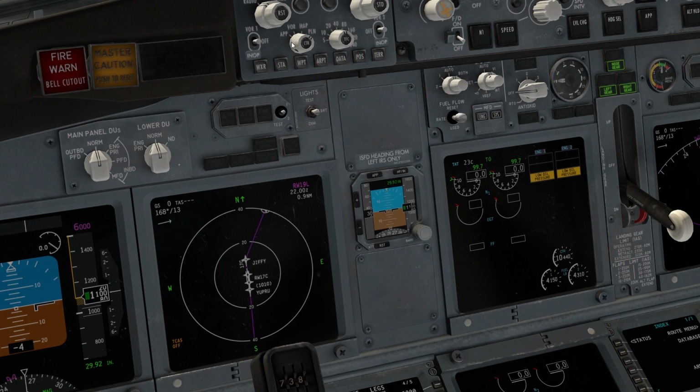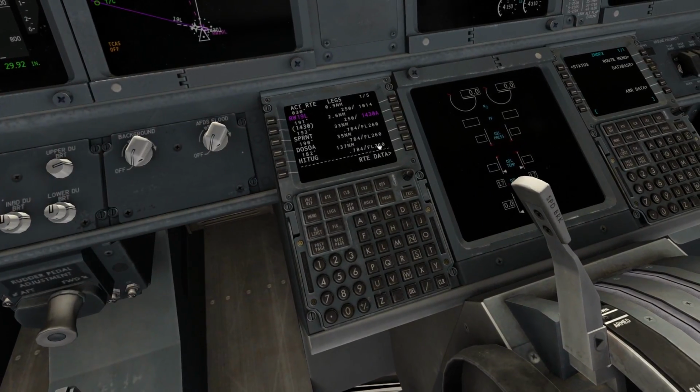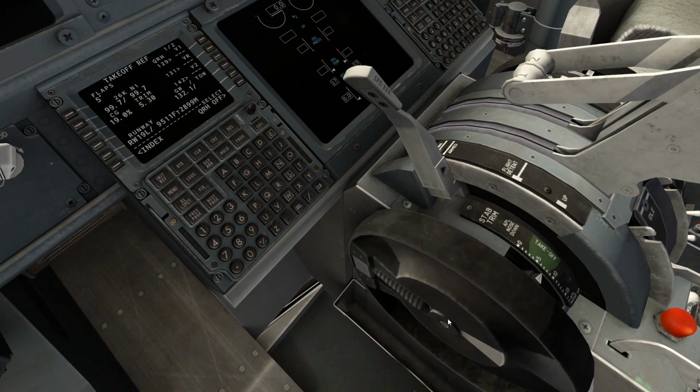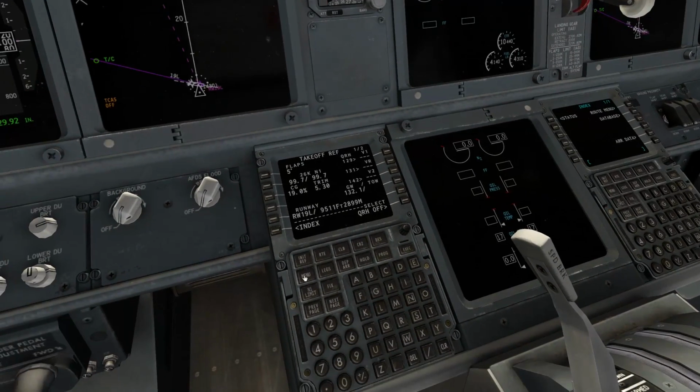Let's go ahead and put this back into plan mode. I'm happy with that. Let's get back down here to the FMC, and we'll go to the menu. I do want to go to the index. We'll do the takeoff page here. Flaps are going to be 5 on departure. It's going to give us a CG of 19, so a trim of 5.30. Here's 5 right there, so 5.30. That's probably good.